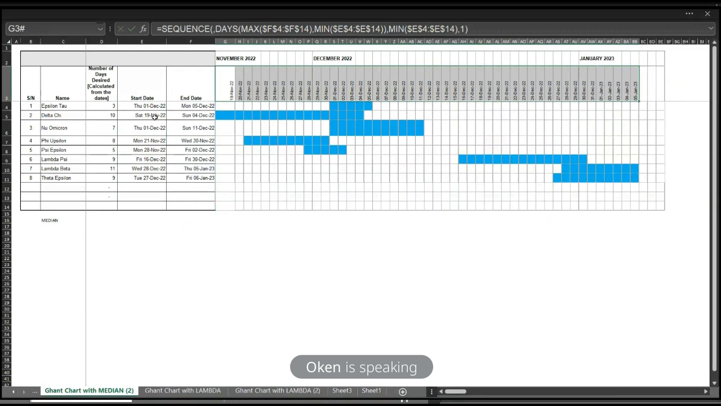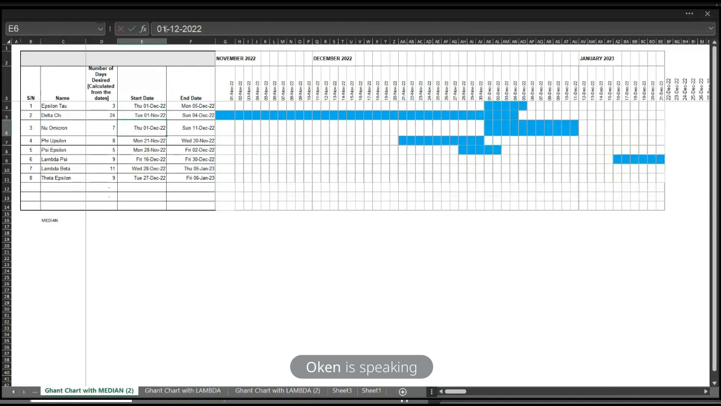For instance, if I make this say something like 1st of November, the date will just expand that way, so that it takes in more, and everything is pretty dynamic. So that's one of the use cases that I've also seen for the median.